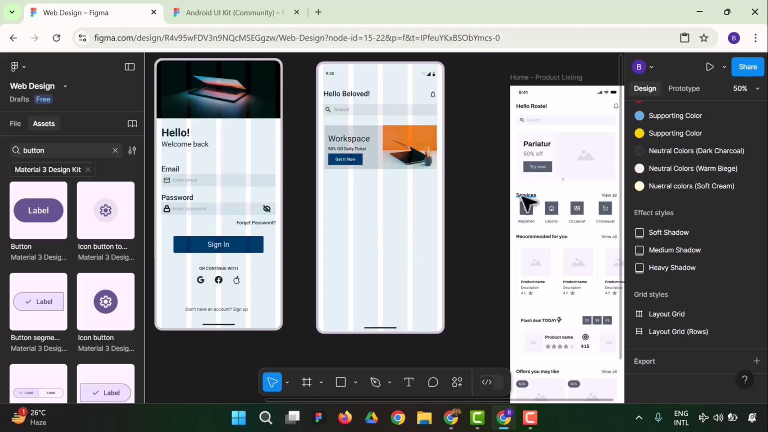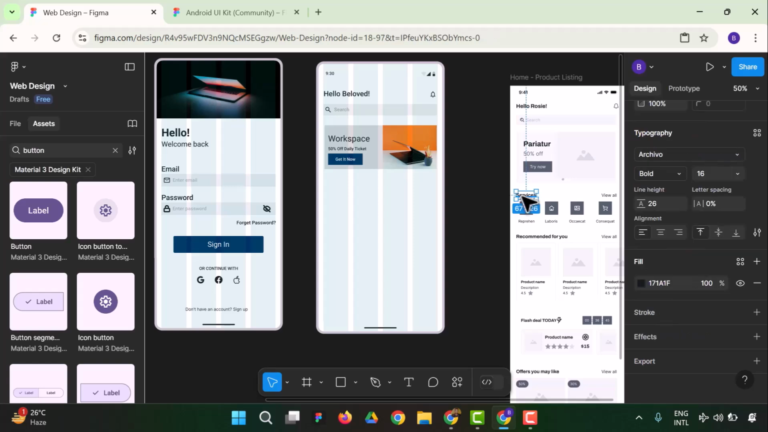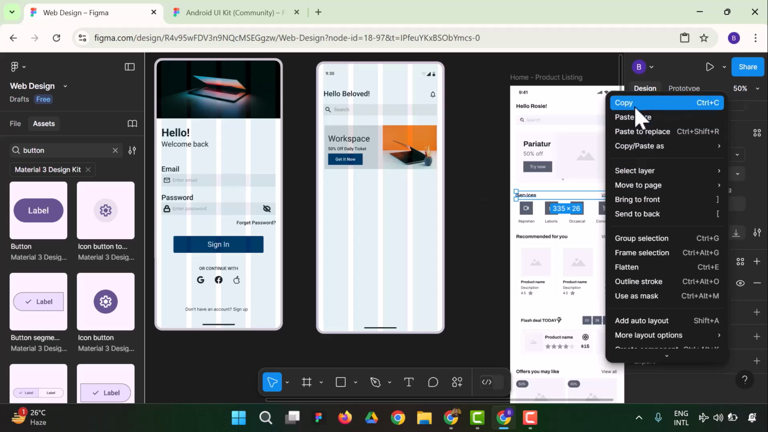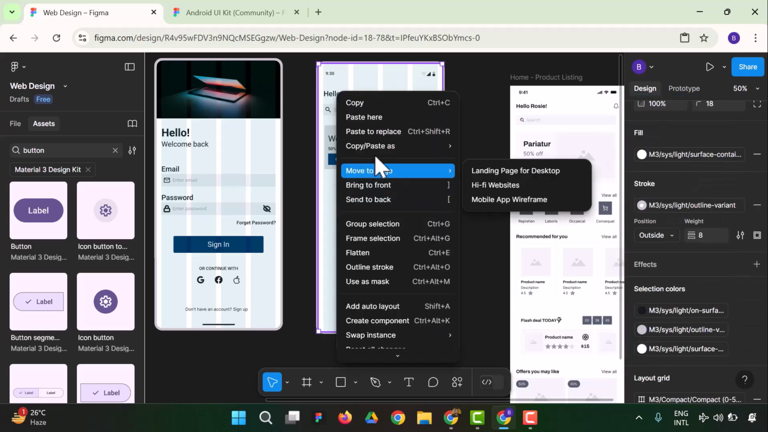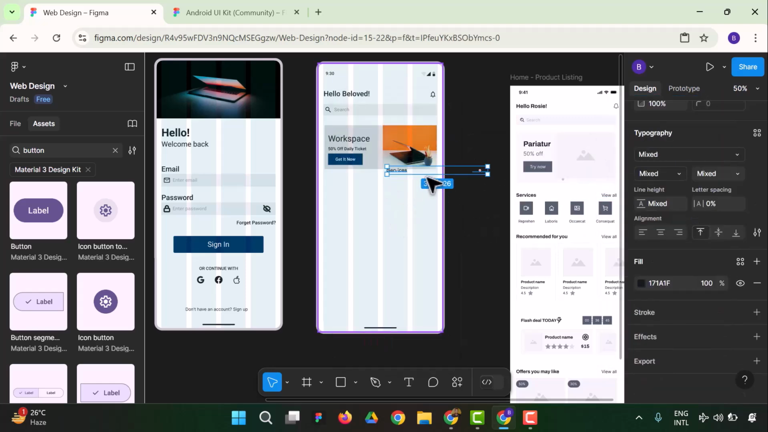Let's do something like services. Let's go to the next. So we have something like this: services viewer. Let me just try to copy that. I'm going to copy that and paste it here. So we have something like this. Let's bring that in somewhere here, and this could be separate.